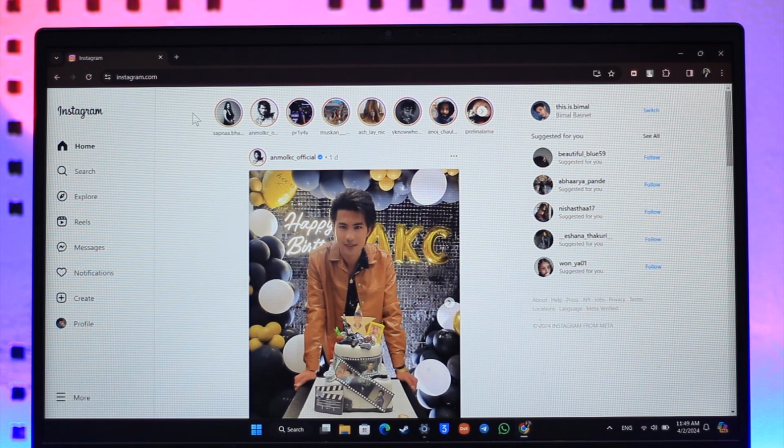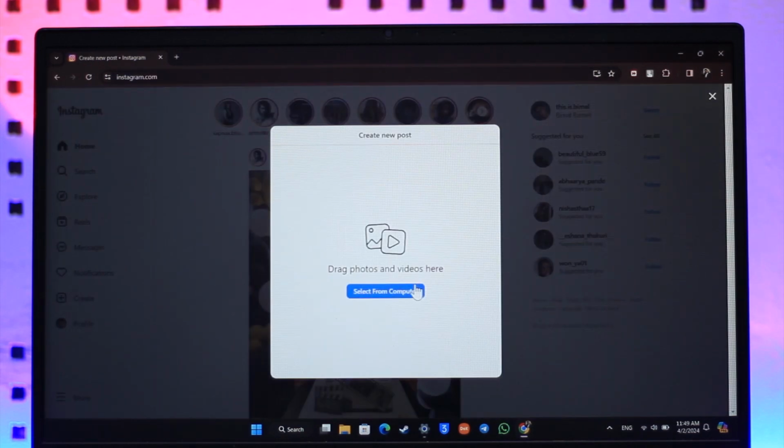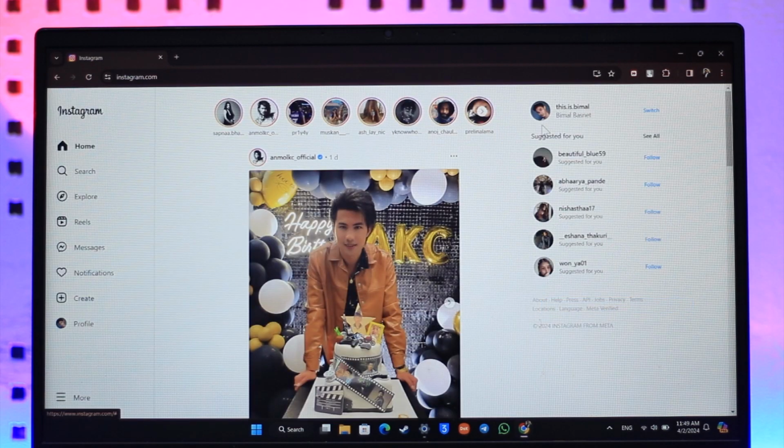In order to add story from Instagram on laptop, by default you can see I'm on instagram.com, and if I go to create option, we can choose to upload a post, but we cannot create stories.